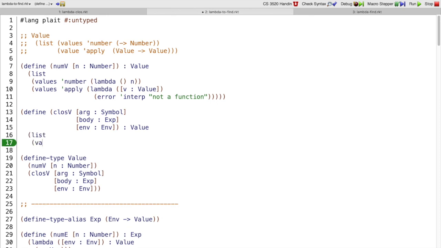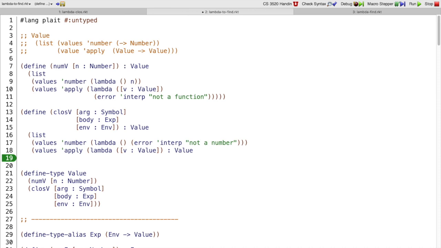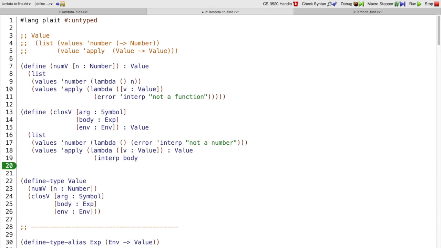And in a closure value, the number method, if you try to add a closure to another number or multiply it, then we get an error again. That is the not a number error. But the more useful method on closures is the apply method. And that's where we get a value for the argument to the closure. And our job is to produce a new value by evaluating the body of the closure with that argument. That is, we want to interp the body in an extended environment where we bind the name arg to the argument value v, and the environment we extend is the one that's in the closure.